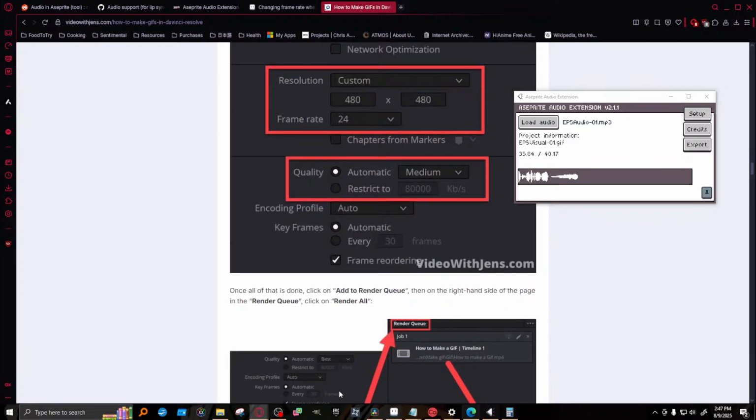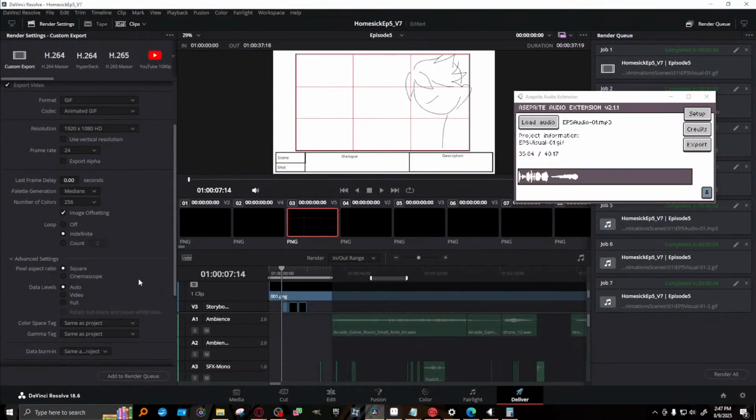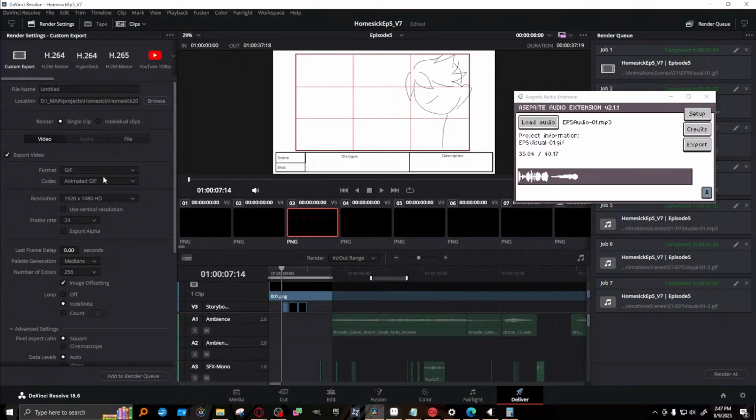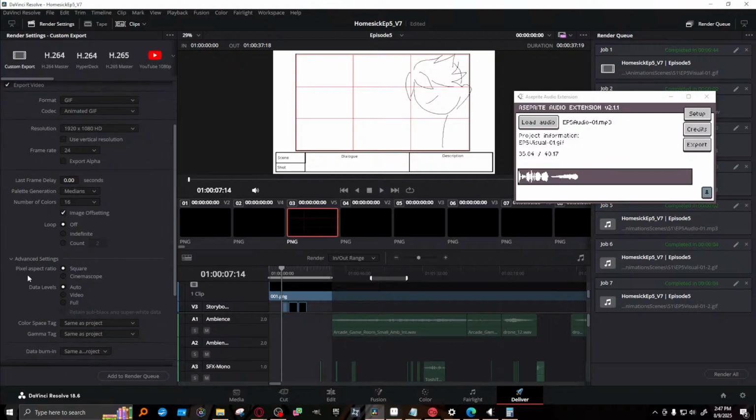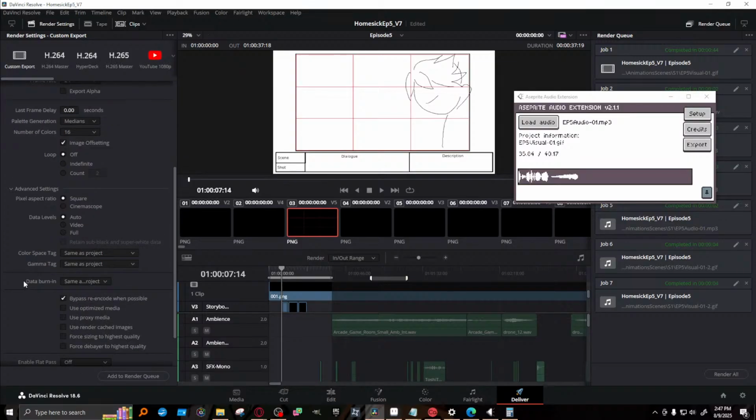Quality. Let me take a closer look at these settings and just go through them one by one. So codec, I don't have any other codecs. Use vertical resolution. Support alpha, no. Last frame delay, no. Generation, number of colors. For this GIF in particular, I don't need... Does it need looping? No, not at all. Pixel aspect ratio, square, data levels. Oh, this is all advanced.